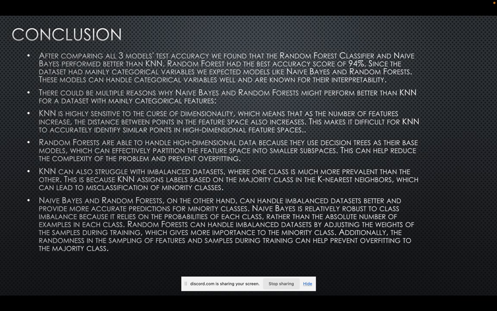KNN can also struggle with imbalanced datasets, where one class is much more prevalent than the other. So in our case, we had more patients with diabetes. This is because KNN assigns labels based on the majority class in the K nearest neighbors, which can lead to misclassification of the minority classes.